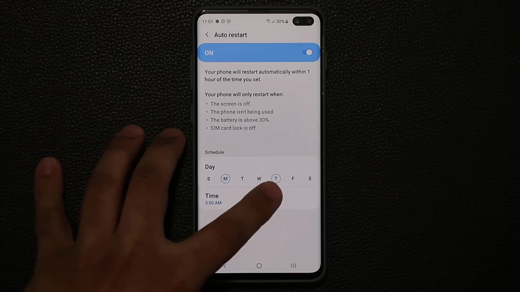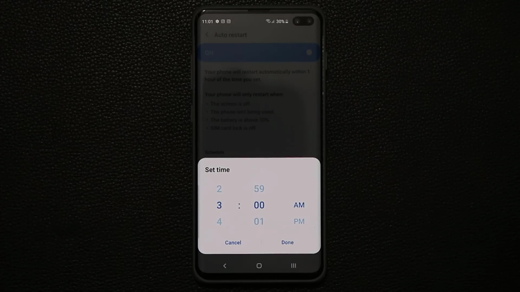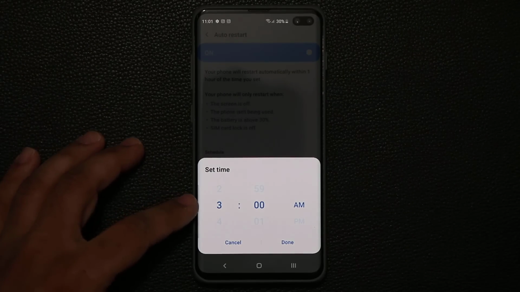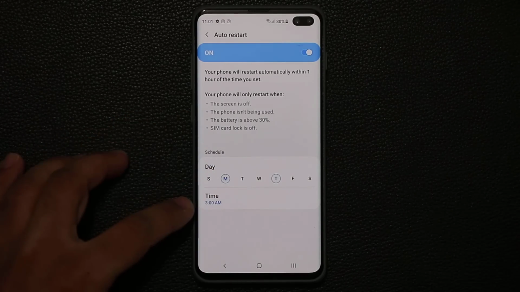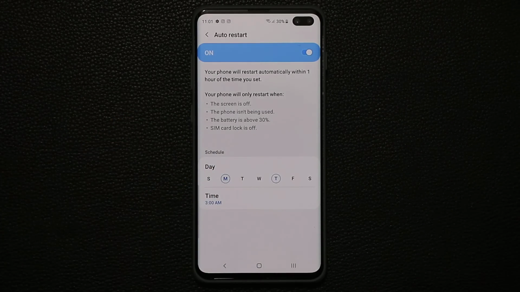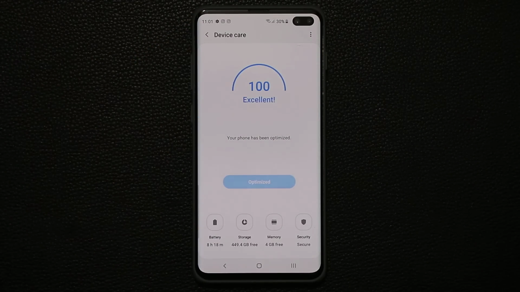Okay, so Monday and Thursday are active, and then just pick a time again when you're asleep or when you think it's comfortable for you to have your phone restart. You do not want to be in the middle of a phone conversation when this happens. So I picked 3 a.m. and I clicked done. So every Monday and Thursday at 3 a.m. the phone is going to auto restart, again guaranteeing optimum performance. All right, so make sure you enable those two options.